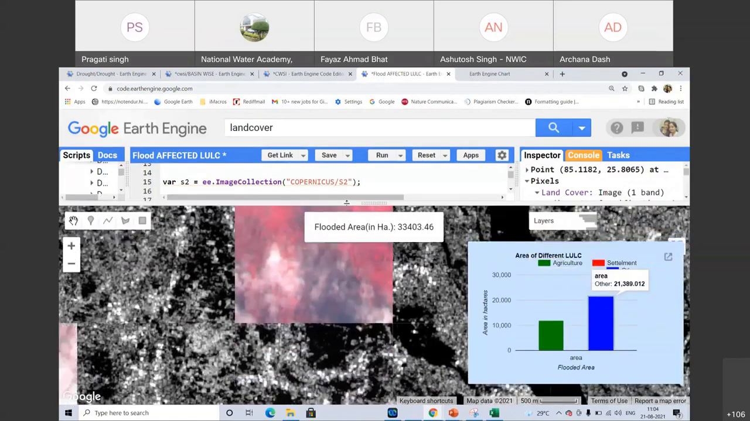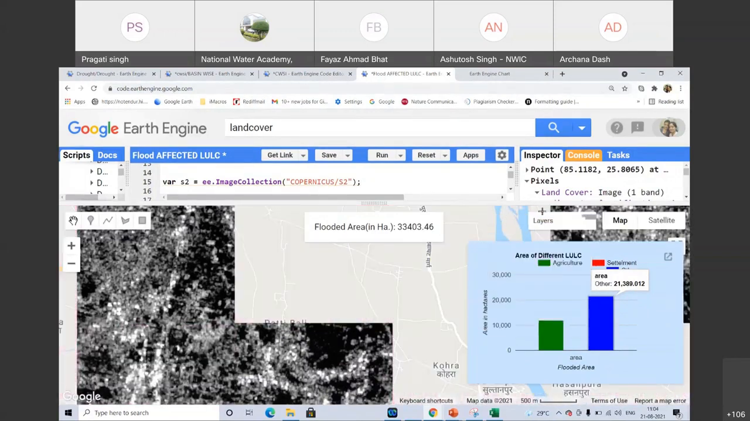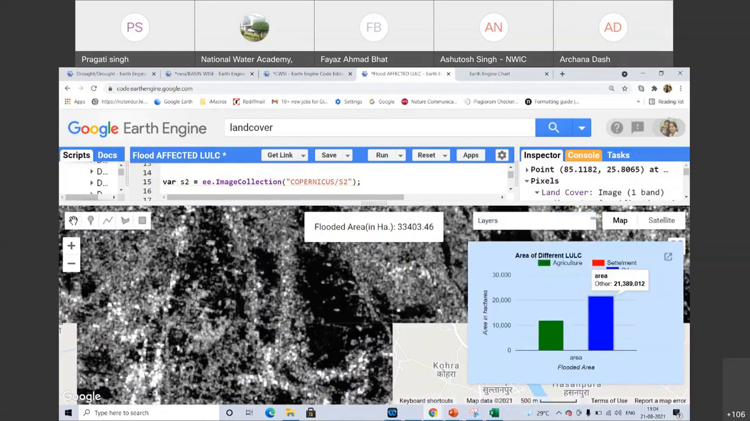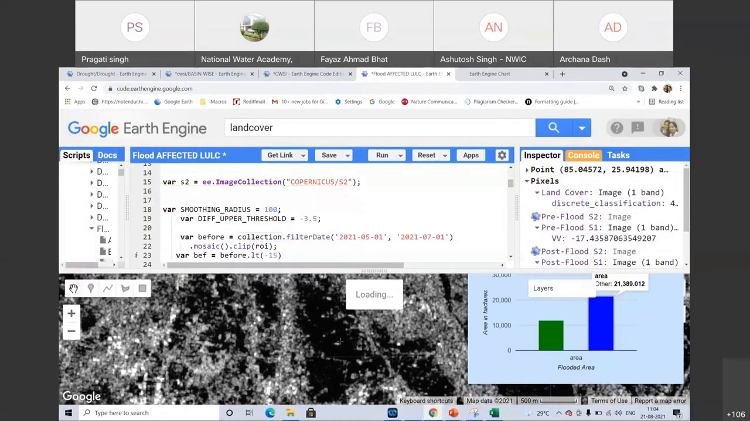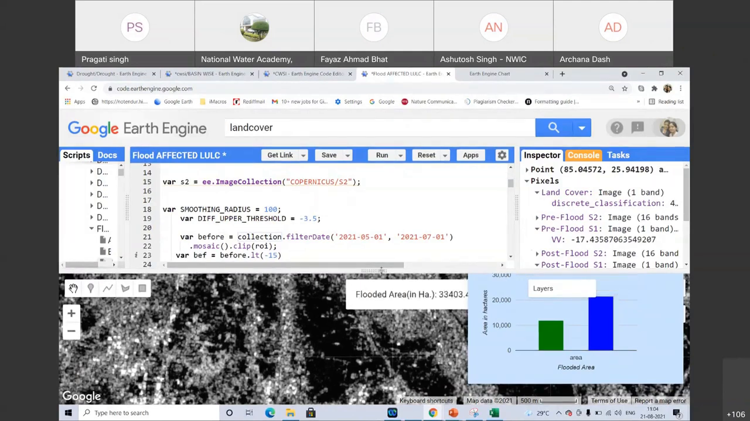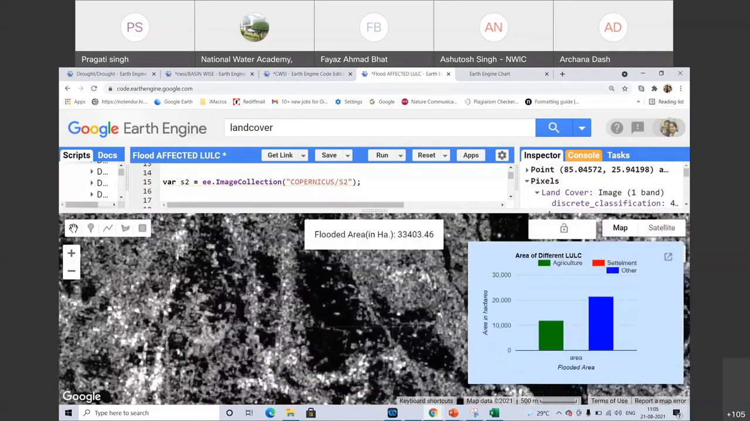So just click on any pixel. It is a water inundated pixel. It is displayed totally black in the imagery. See, in pre-flood the value is minus 14, minus 17. But in post-flood the value is minus 14. So when we take the difference between the two, the value should be greater than minus 3.5. This is the post-flood imagery.